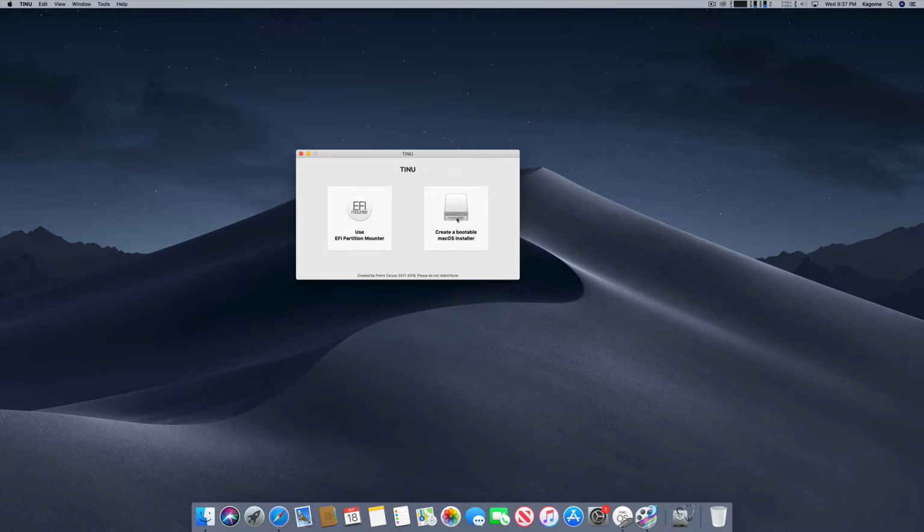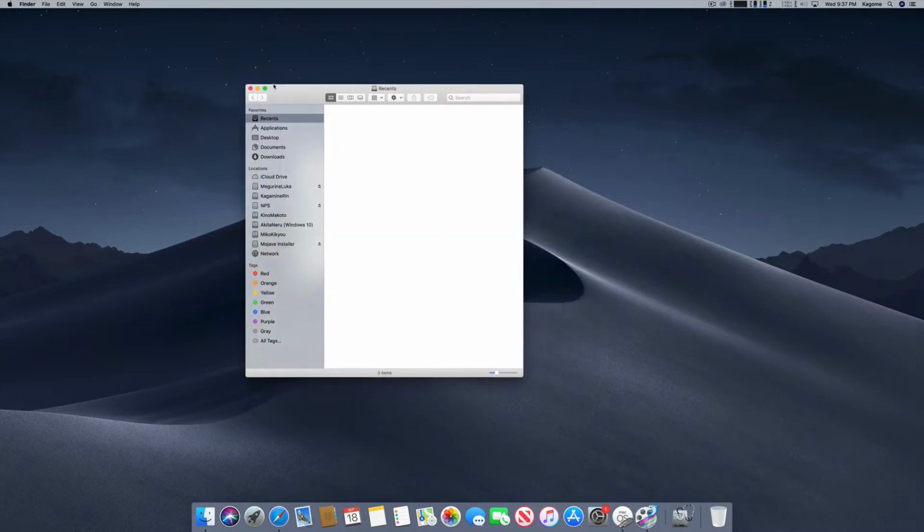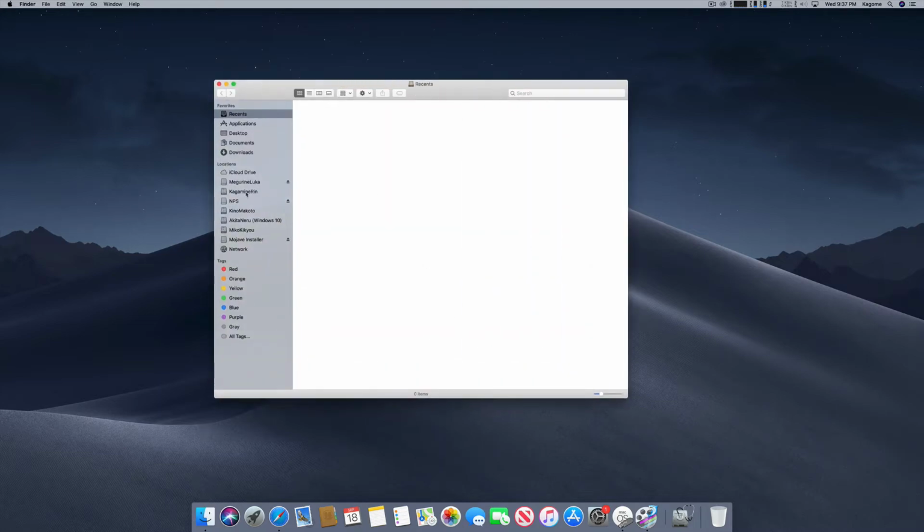So what we do here is create a bootable macOS installer, and like I said, a USB thumb drive, because I believe it's an Italian, Pietro Caruso, who wrote this app, or is writing this app. He says a USB thumb drive of 8 gigs or higher is recommended, and you need to have a macOS installer app downloaded from the Mac App Store in the applications folder. So for example, ours is there. Let me show you what that looks like.